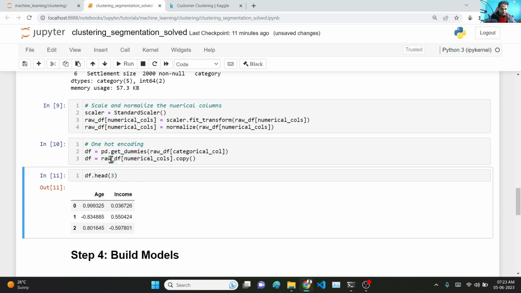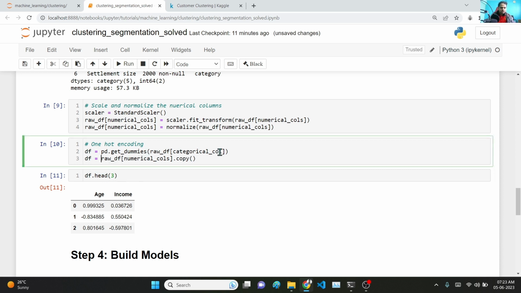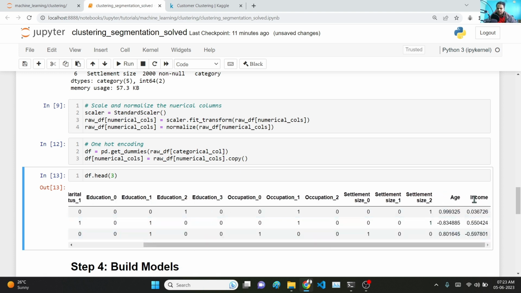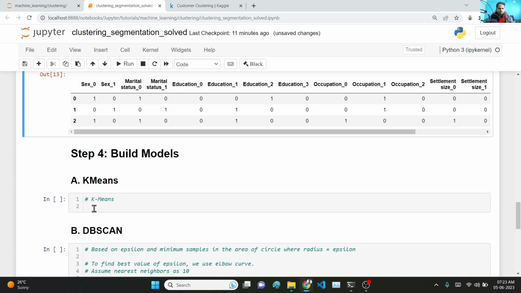Okay, sorry, my bad. This should not be raw_df, I made a mistake over here. It should be df[numerical columns], because we are adding the numerical columns. Now if I execute, this is how our data frame appears. All the values of categorical columns are either 0 or 1, and numerical column values range between -1 and +1. Now let us start building the models.